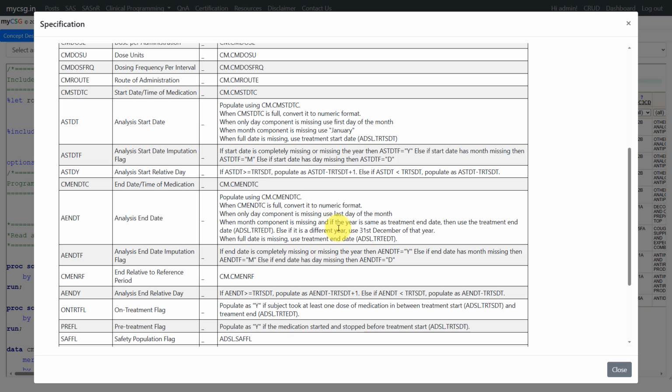And then when the month component is missing and the year is the same as the treatment end date year, we are being asked to use the treatment end date. Otherwise, if it is a different year, we are being asked to use 31st December for that year. So for example, if the subject ended taking the medication in the year 2010 and the concomitant medication also was stopped in the same year 2010, in that case, we are being asked to populate it with the value from TRTEDT. But if it is 2009 or 2011, any year other than 2010 in this example, we'll have to populate with the value of 31st December of that year.